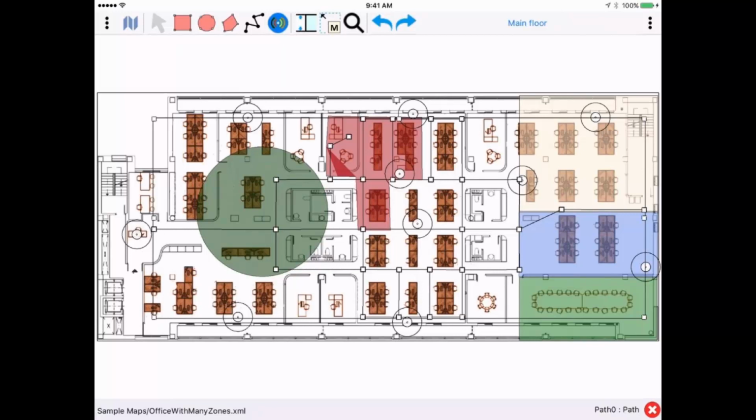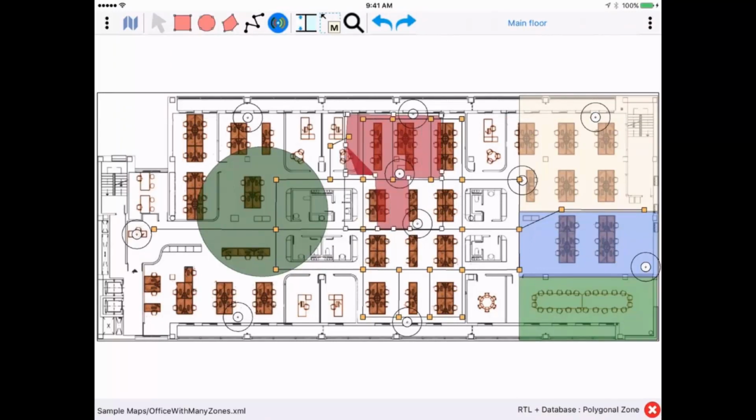But if I select again the same spot, it will cycle through all the objects in that area. This time you can see that I selected the polygonal zone. So now if I drag it around, it will move that particular object. So the idea is if you repeatedly click on the same spot, it will cycle through all the objects in that area.